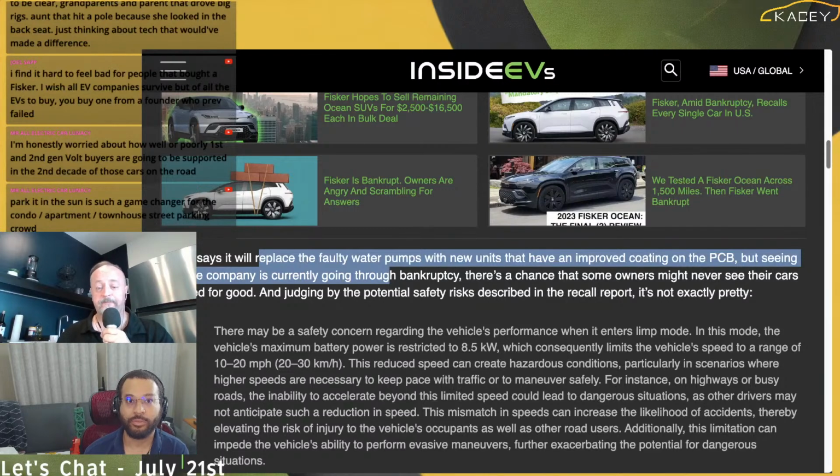So they're just imports, basically, the ones that you see on the road. Wow. And which factory do you think makes the Models 3 and Y that are for sale in Mexico? Fremont or Shanghai? Shanghai.